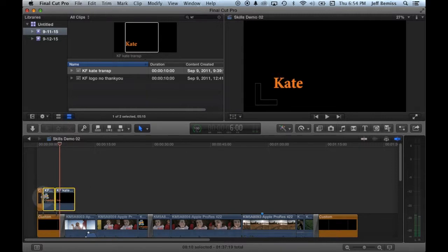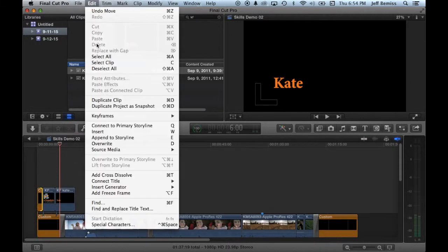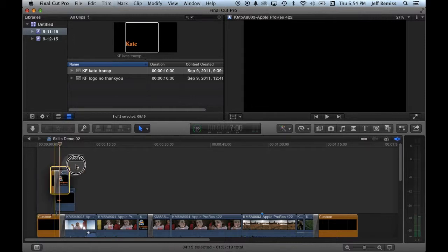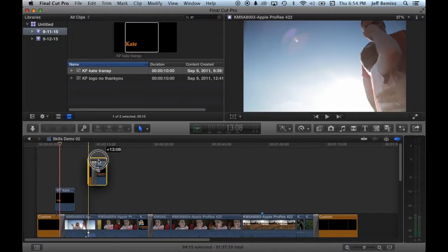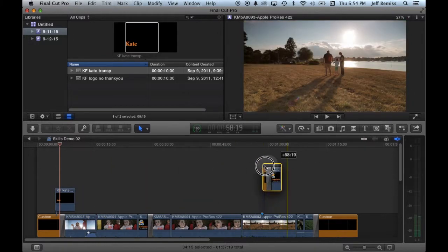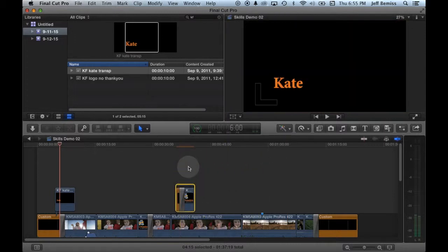What if I want to place some dissolves between these clips? When you put a cross dissolve between a connected clip, look what happens. It takes the two clips that are being dissolved together and it places them in this box. This box is called a secondary storyline, and it allows you to move the clips around as one unit. Notice they only have one connection point. Each clip no longer has its own.